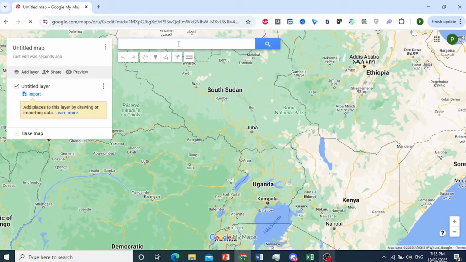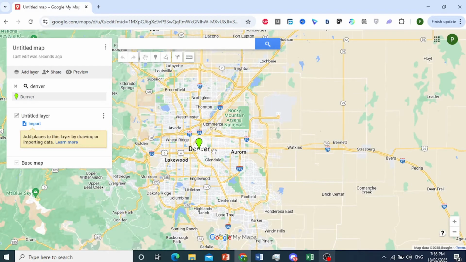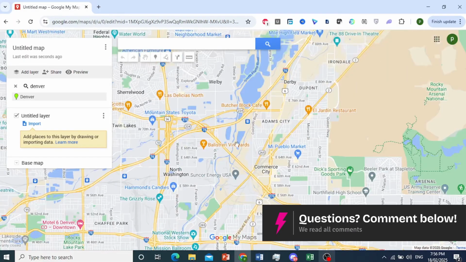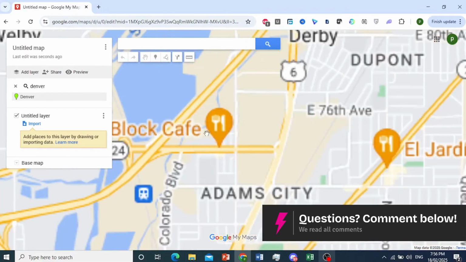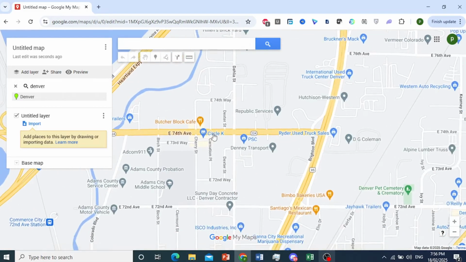Now you want to search for your location or your address. Let's say Denver, right? I'll look up Denver. Here we are, Denver, Colorado. Now I'll zoom in here. You can even put a specific address of a location. It can be very specific, maybe Butcher Block Cafe in Denver.